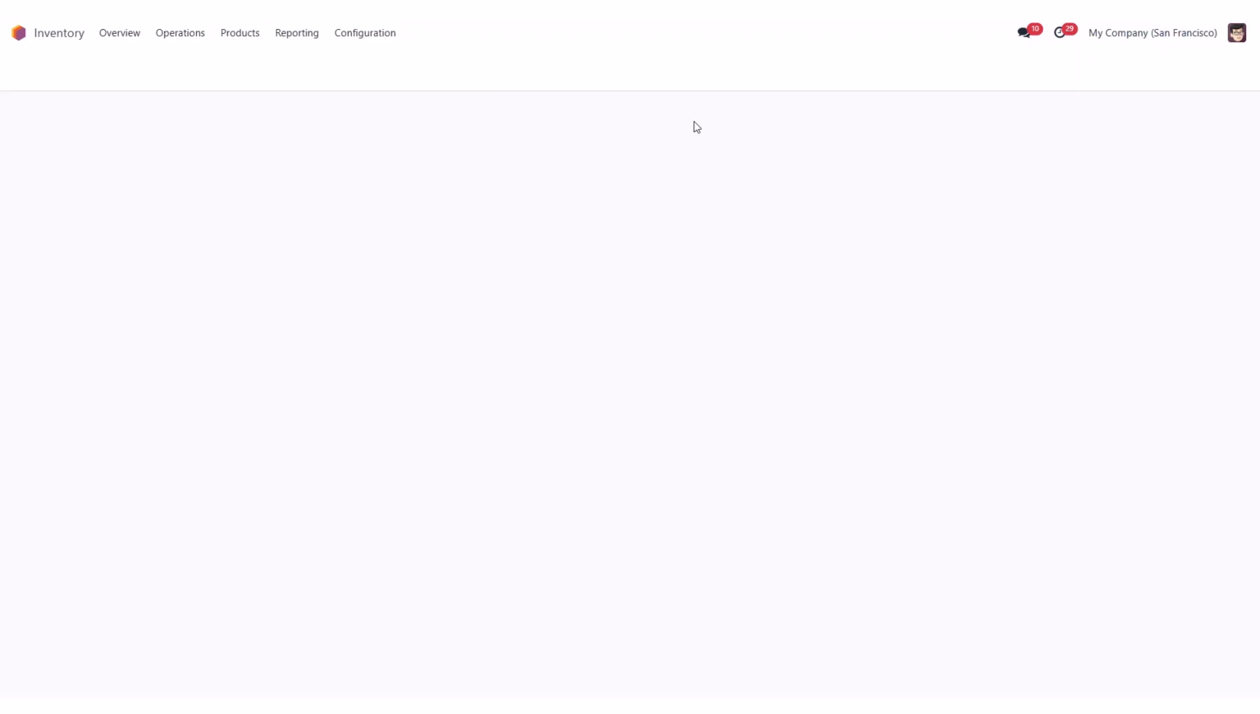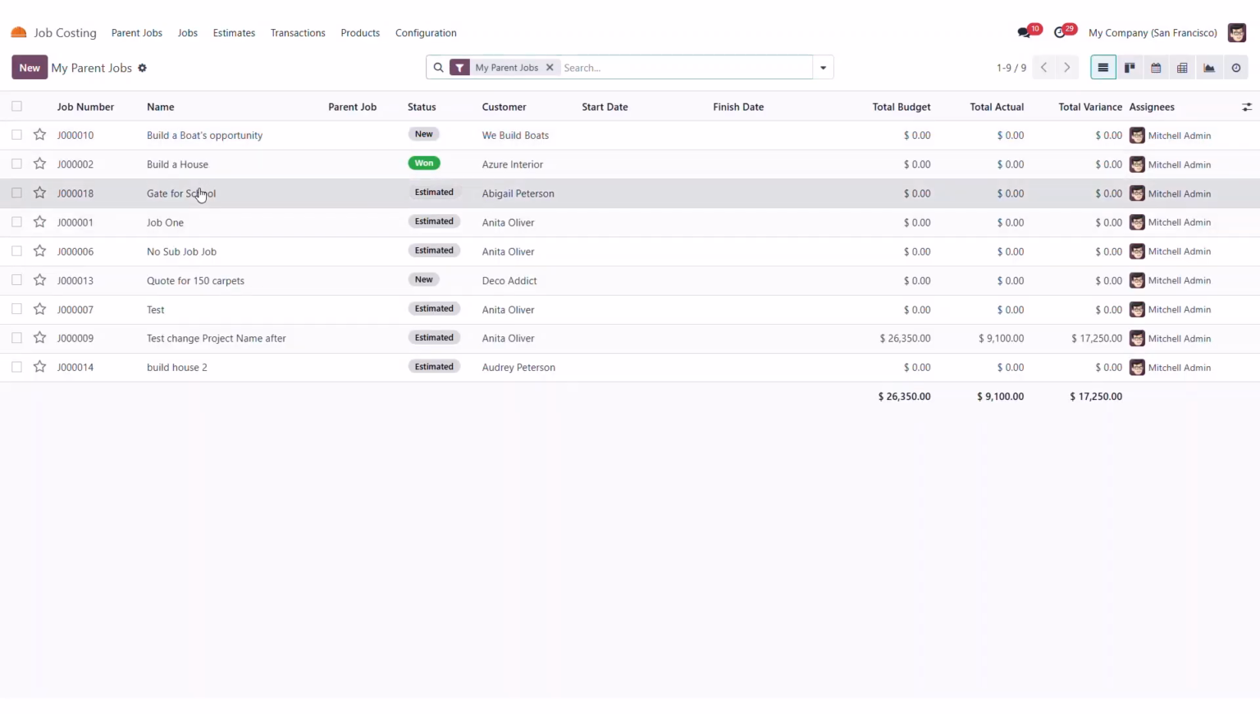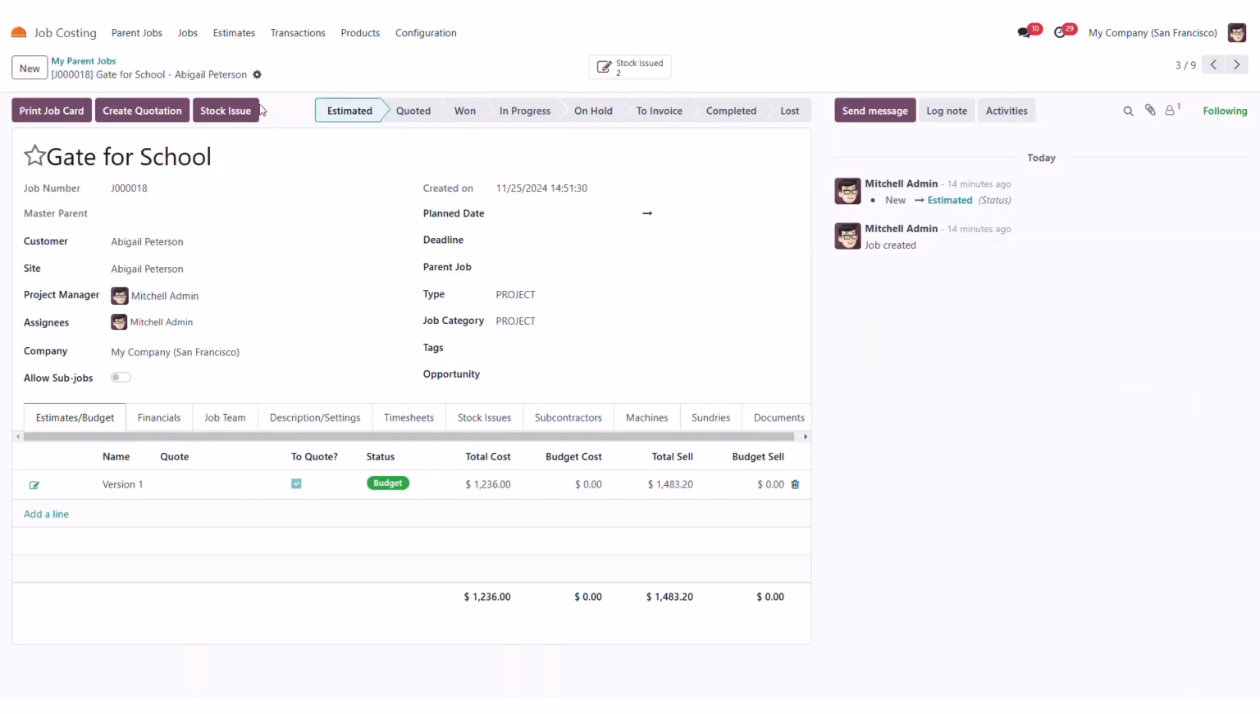Yeah, so that's in the job costing. So just reviewing, if I come back into here, you can see we've got that stock issue button, and it relates to the budgeted material lines to be able to issue them to the job rather than having to manually select them one by one to issue them and remember what product it is and that sort of thing.